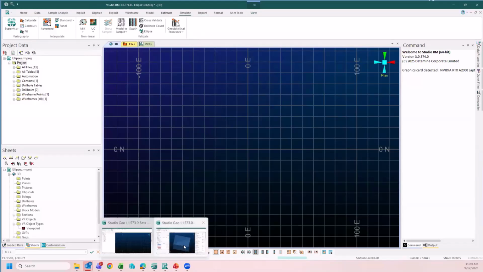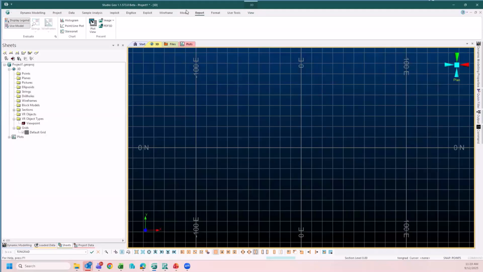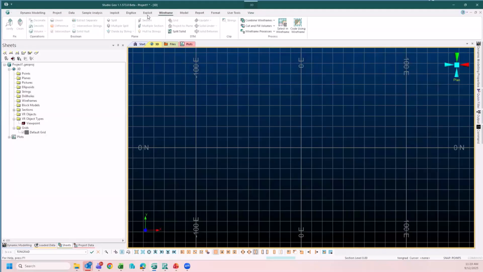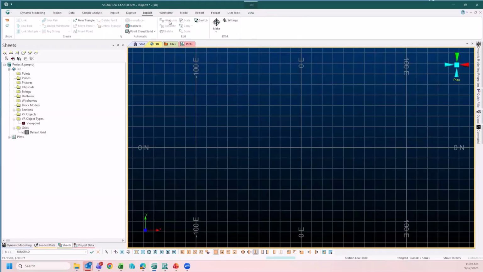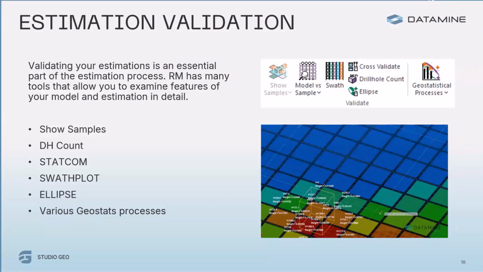In Studio Geo, you will notice that we do not even have an estimate toolbar. So this has been completely removed. We can't access the advanced estimation. That being said, I'll get into it in a little bit. We can actually still do an estimation in Studio Geo, but it just needs to be part of a macro process. So the idea behind it is mainly for grade control stuff.